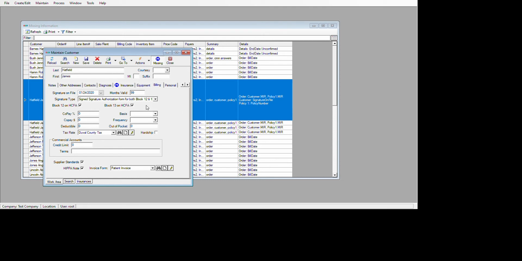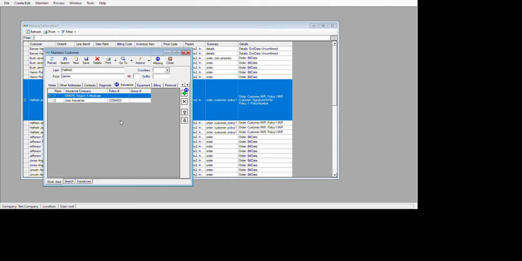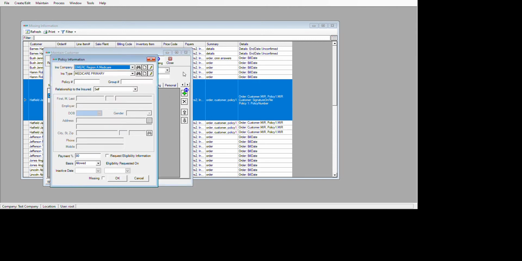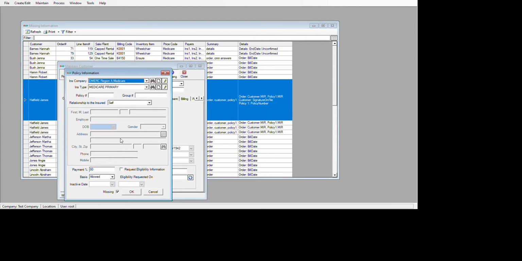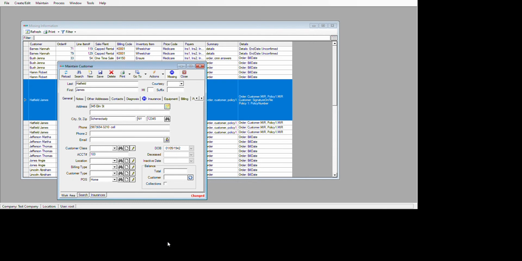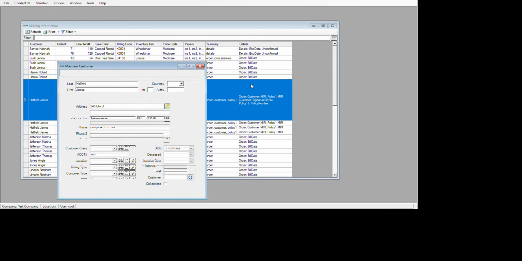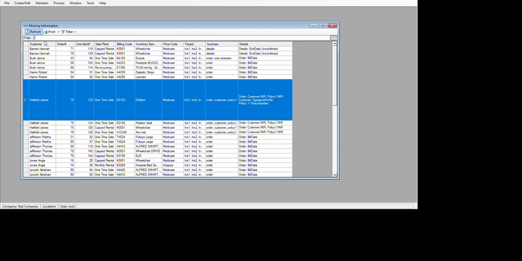You'll see there's another blue M, and the reason why it doesn't say customer here is because I have to go into the insurance, and then I have to go into the policy. If I didn't want to do that, I could right-click and go to policy, and it's going to take me right to where I need to be. And this is telling me I'm missing my Medicare number. Remember that Medicare numbers and all policy numbers and all group numbers must be capitalized. So I'm going to click Save. And then I can click Refresh to see if they've moved.